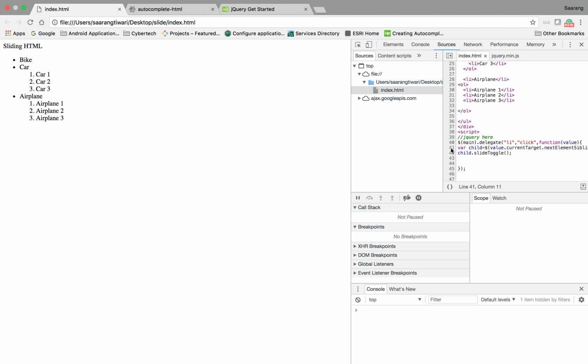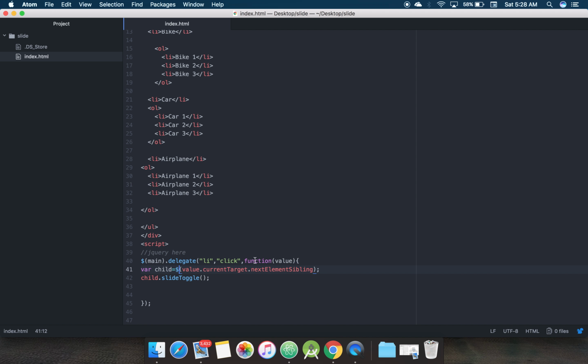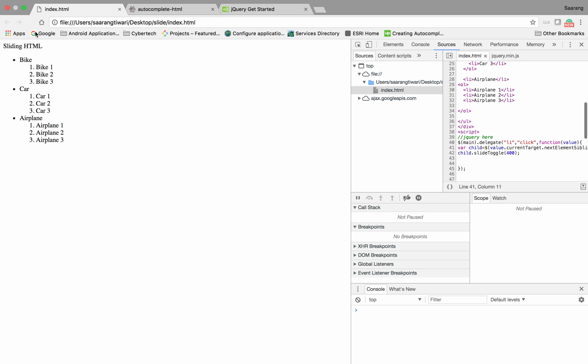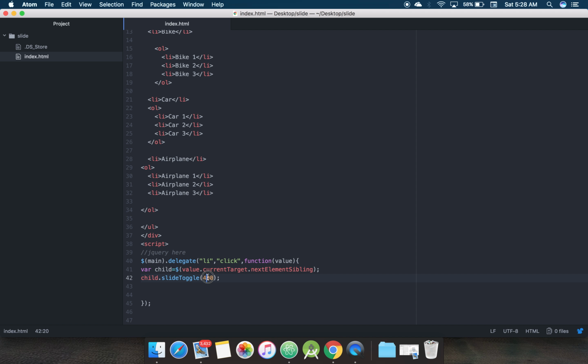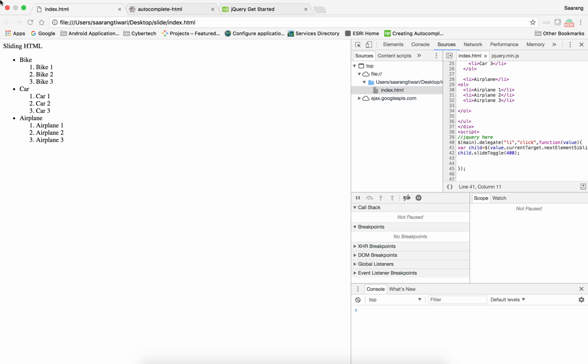Alright, so that's working. So our list is toggling. I click back, my list drops back down. If you feel that's too fast and you want it to slow down, you can put a number here. I think by default it's 200. Oh, maybe it's 400 only. So I'm going to make it 600 to see if there are any changes.